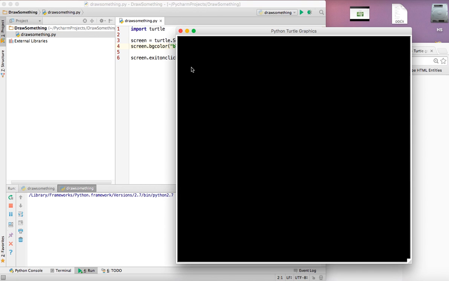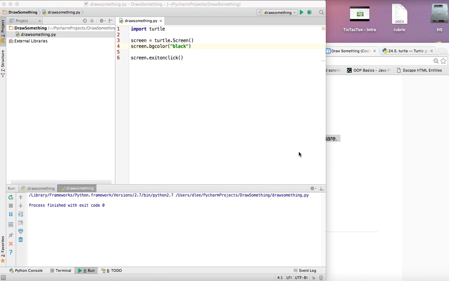What does that let me do? It lets me click on the screen for it to go away. So I clicked on it and it went away. So now, now that we have a screen, we want to make a turtle.